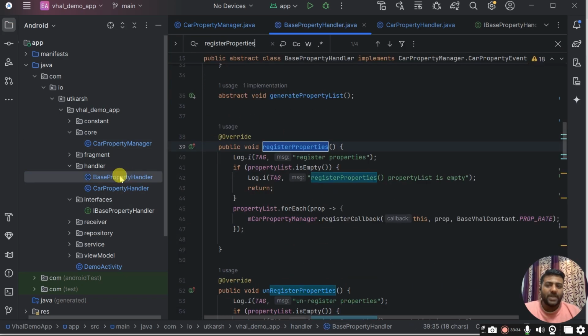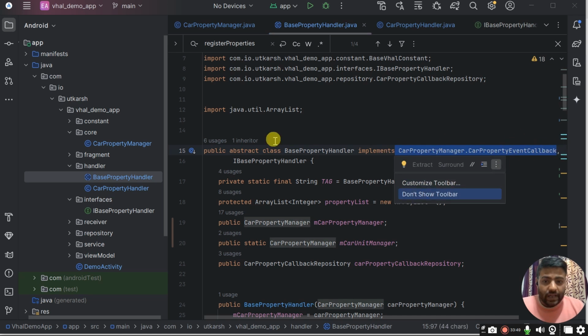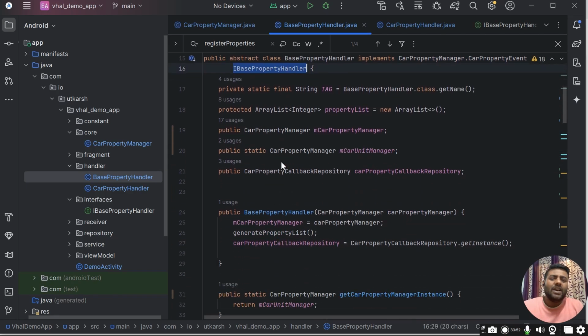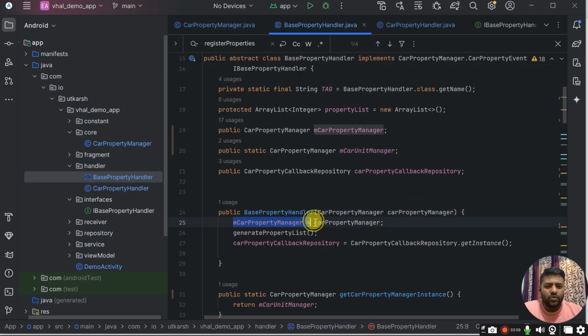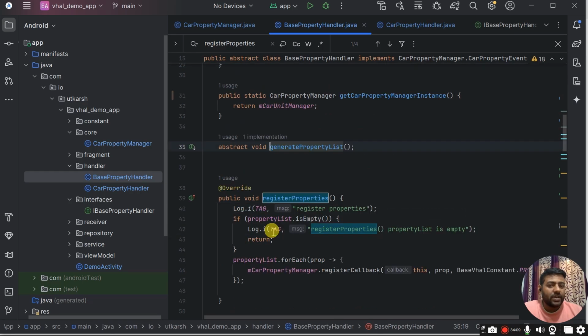Now let's move to the base property handler class. What will this base property handler do? If you see, it is implementing the car property event callback. I will tell you why I have added this event callback. And it is implementing our interface. If you see, this class constructor is just taking car property manager. If anyone is going to call this class, this car property manager is required in the constructor. After that, it is going to call generate property list, which is an abstract method.